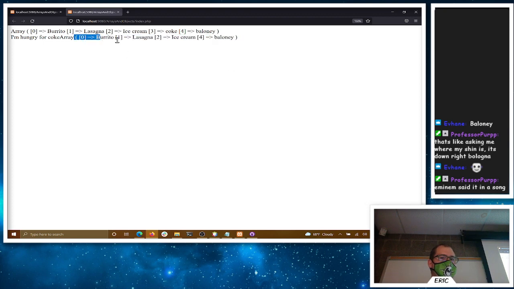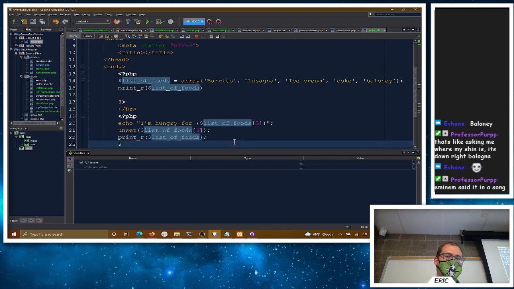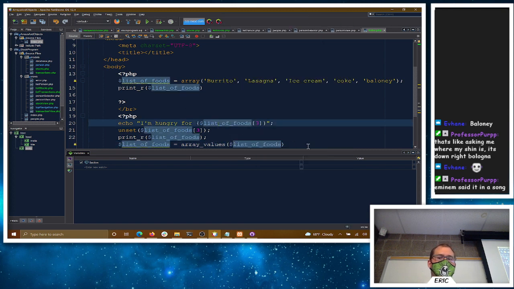So here's index 0, index 1, index 2, index 4. So we still have something in index 3, but the value is null. So that's not all that helpful because now we have a gap. Right? It removed it, but it's still there. There's a gap. So the next thing we can do is reset list of foods to use this array values function and say, okay, put it back to the values that come out of list of foods. Essentially recreating it without the gap.